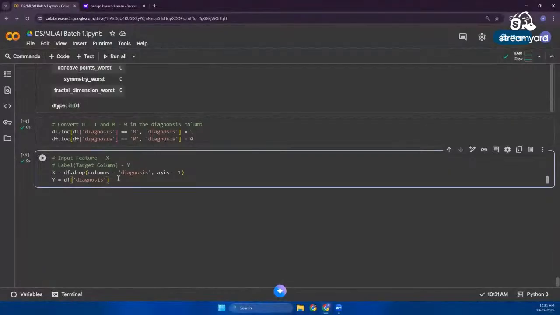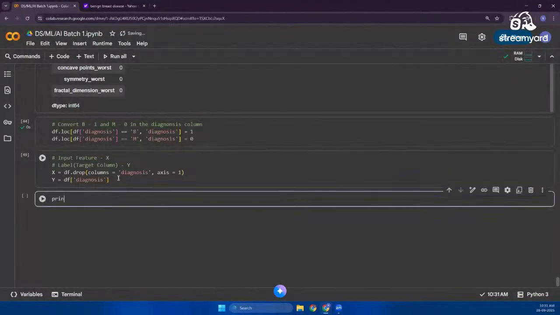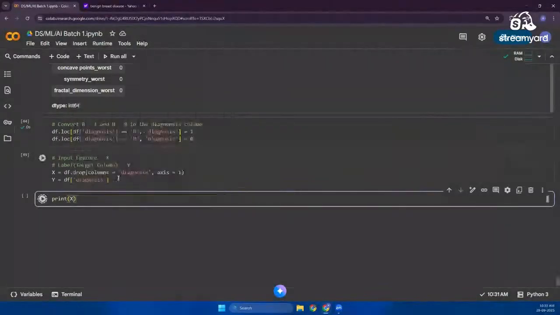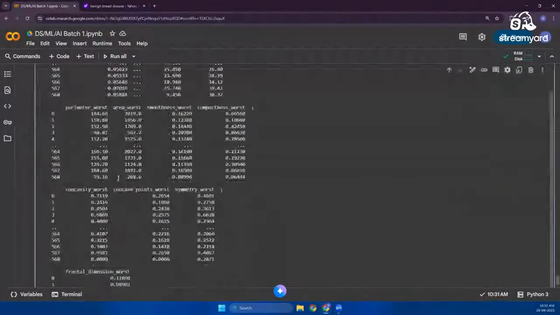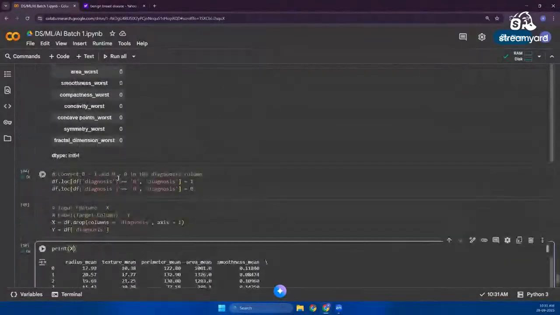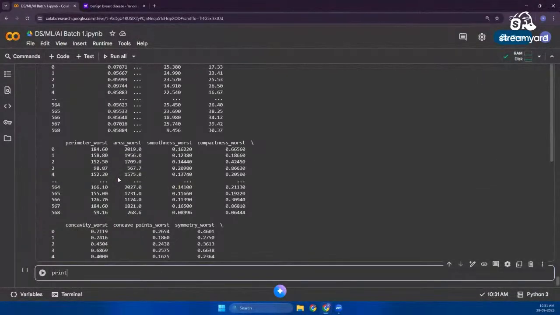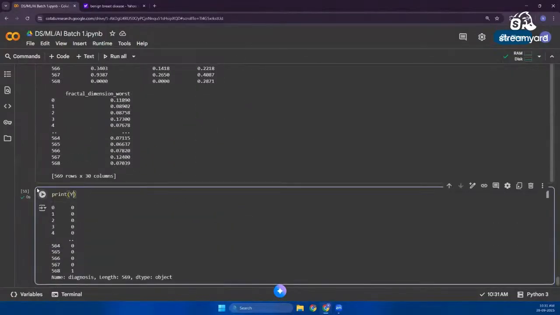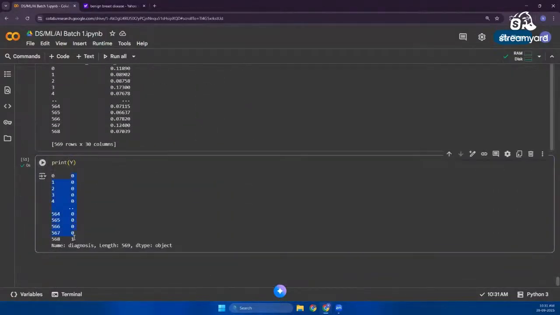Can you see? Now let's write print X and print Y to check the outputs. Print X. You can see we have the 30 columns, and let's move to a new cell, and here let me print the value of Y. If I do this, you can see the values, that is zeros and ones, correct? Now this is the column that the machine is supposed to be predicting. So that is the reason we have this as a separate value.